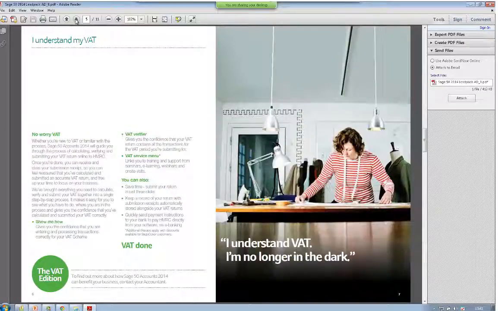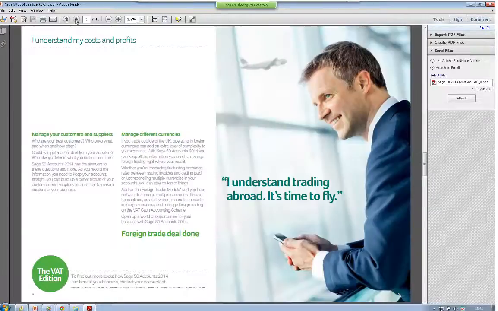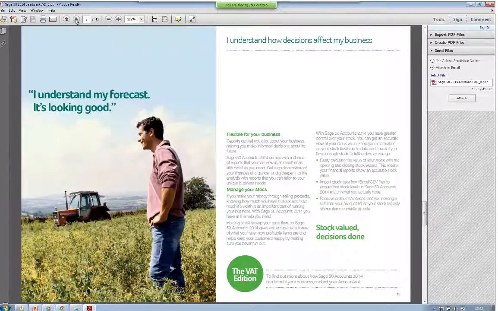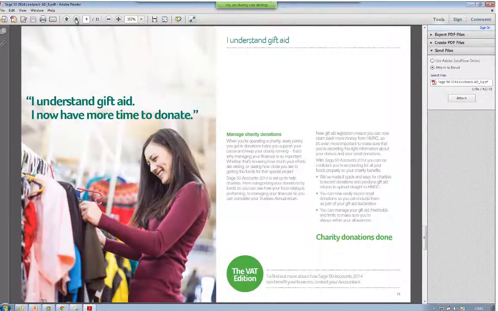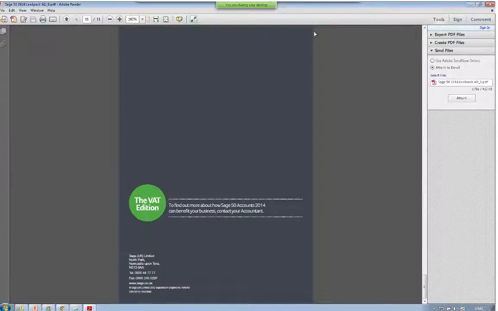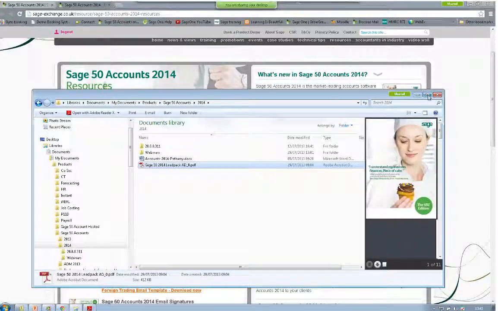And it just takes you through what's in the new version, how it makes it all a bit easier, how it takes the worry out of doing your VAT, the introduction of foreign trade as a module, Sage 50 Accounts Mobile, your stock and your gift aid, and just staying connected. So feel free to download that from the Exchange site as well.